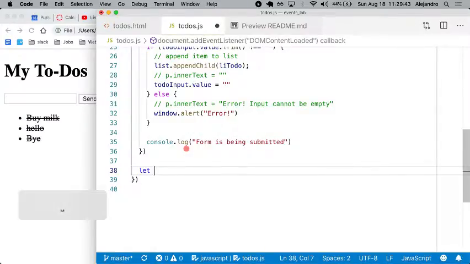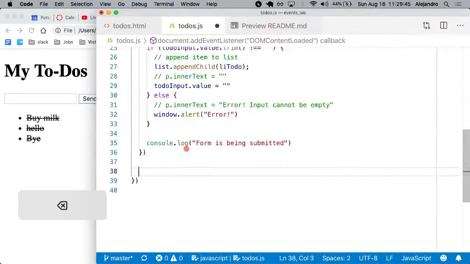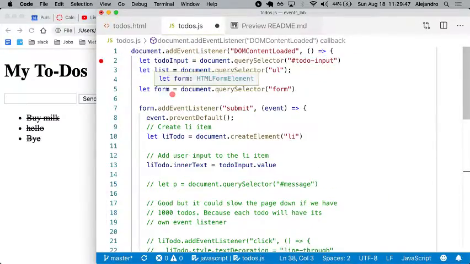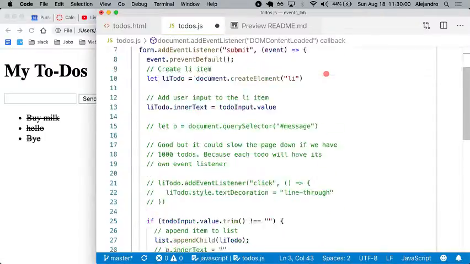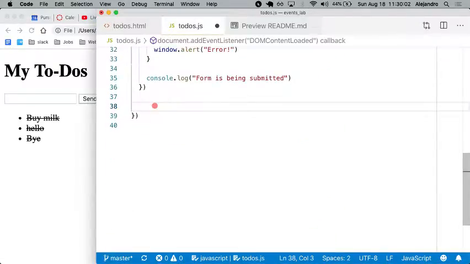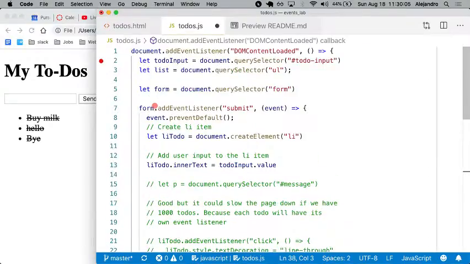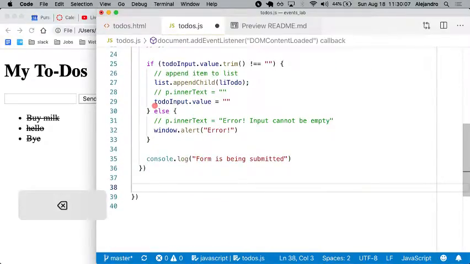So first I'm going to grab the UL. Actually, I think I already have it here, the list. You see, that's another good reason for having elements that you are going to reuse: grab them at the top so that you can share them between your event listeners. In this case, I have the list at the top.